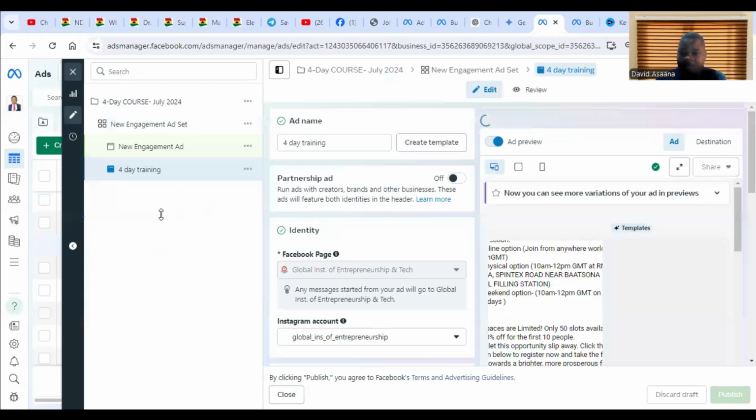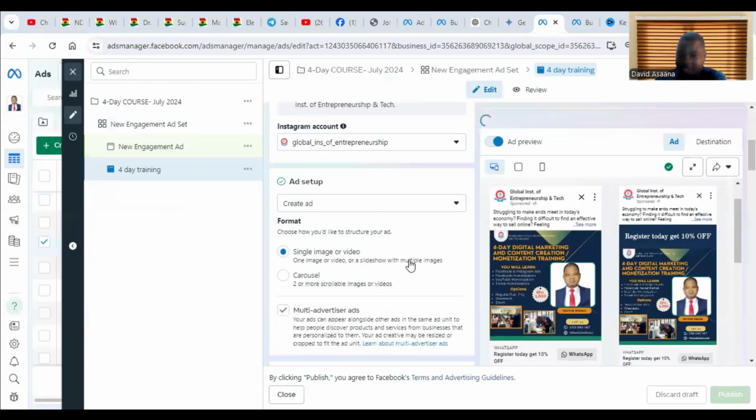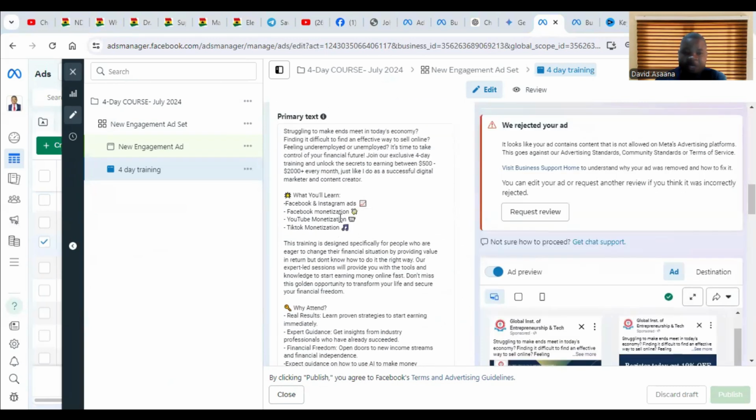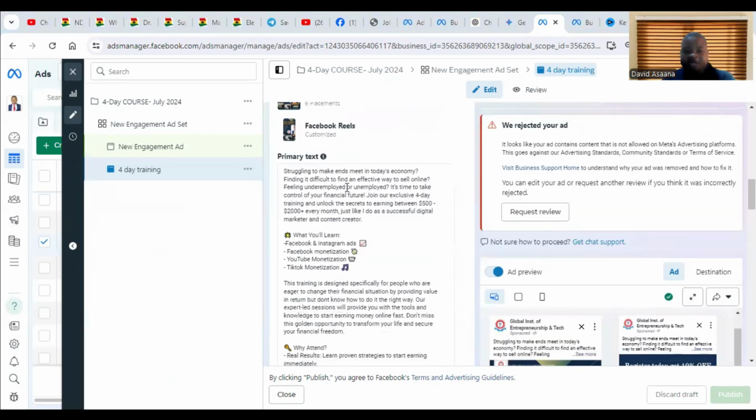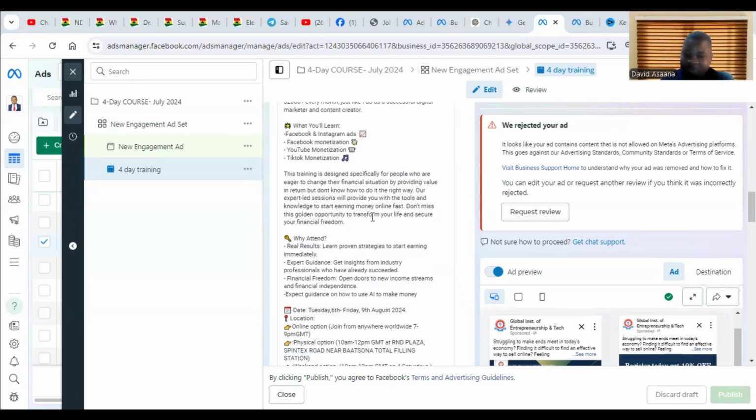Then I'm inside the ad manager, at the ad level. Now, when you read here, this is what I said: struggling to make ends meet in today's economy, finding it difficult to find an effective way to sell online, feeling underemployed or unemployed, it is time to take control of your financial future. If you read all of this, I'm just telling people that I train people how to do Facebook and Instagram ads, Facebook monetization, YouTube monetization, TikTok monetization, and all that. That is what I'm training.